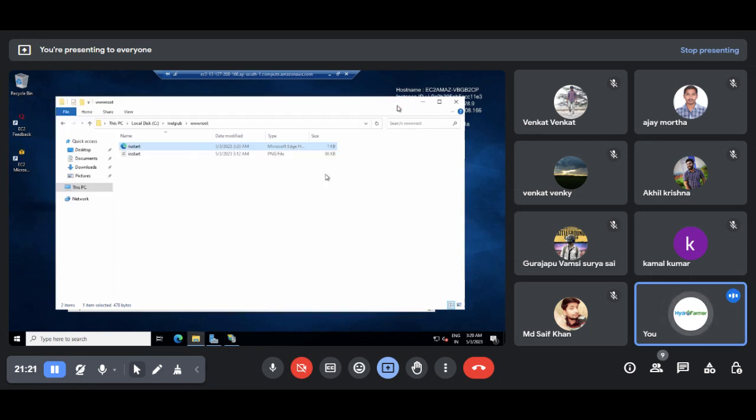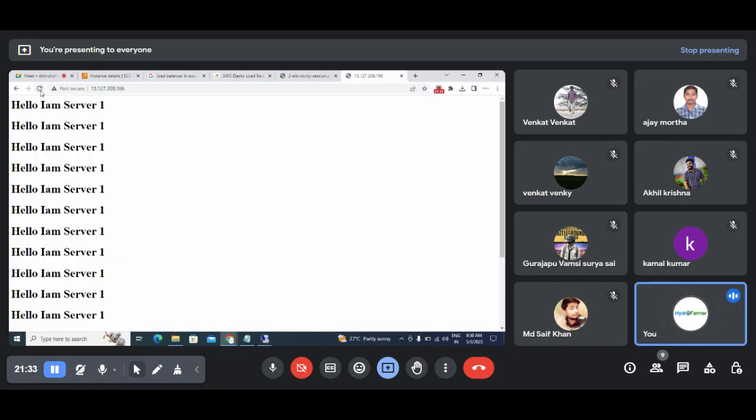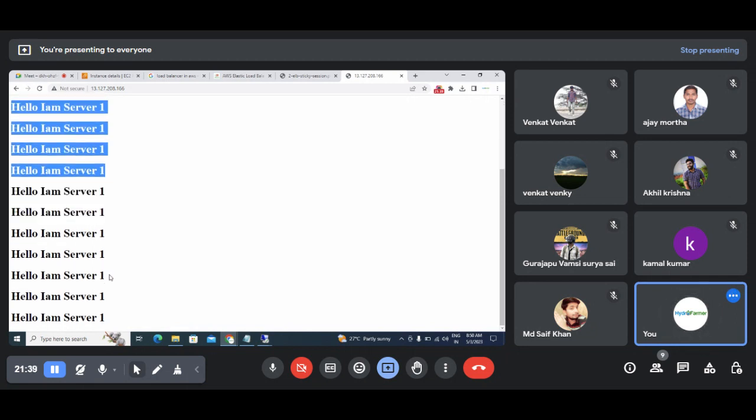Now we'll try to place the same request from outside. This is the public IP address, right? So now we'll put in a request, and we'll just refresh this page and see. As you can see, Hello, I am server 1. So server 1 is responding.